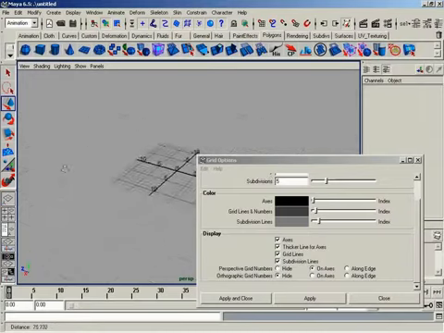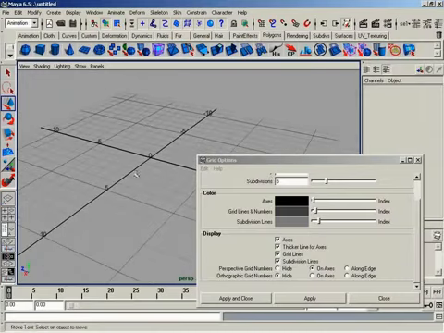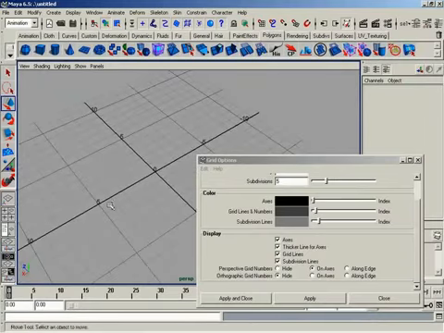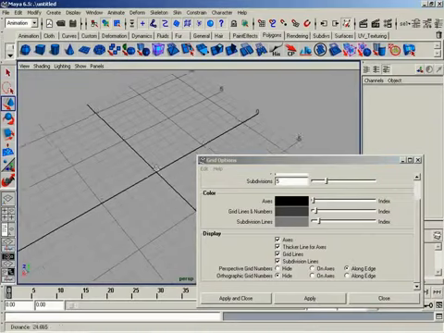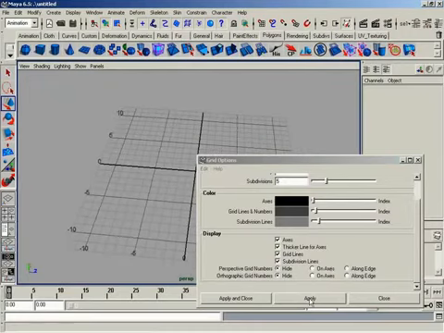Now, they don't change size. So as you zoom in and zoom out, it looks like they're growing and shrinking. That's just an optical illusion. They always stay the same size in your viewport. So there's your viewport numbers. Currently on the axes, set them to a long edge, and you get this. They're just a way for you to tell where you are without having to look at numbers in your channel box, or count.